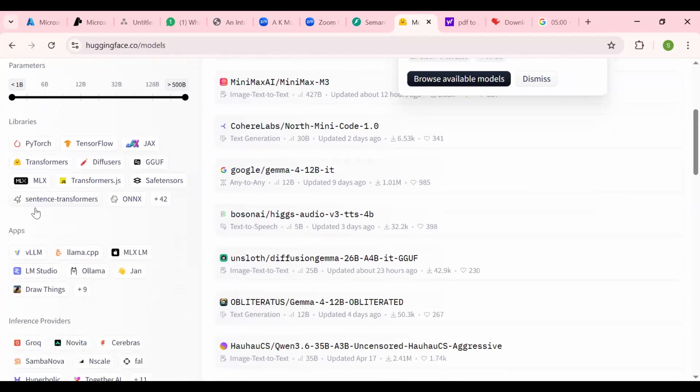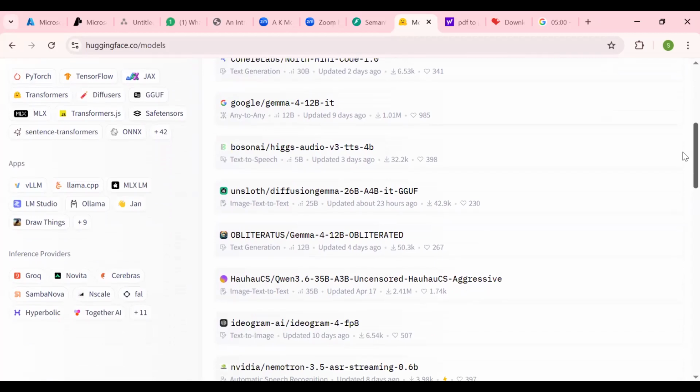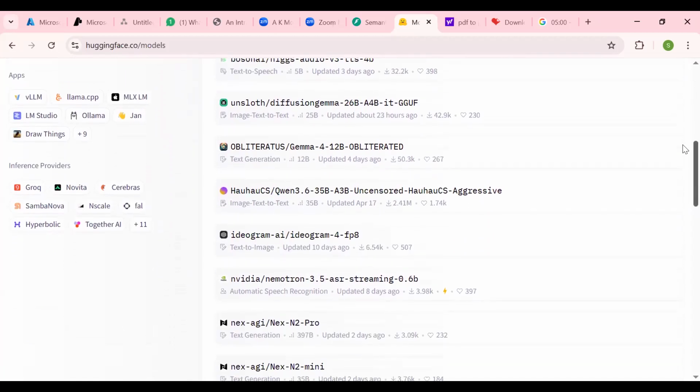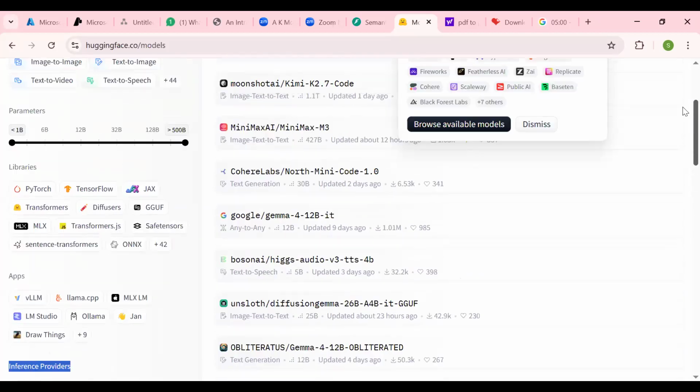There are a lot of libraries you may want to start working on, for example deep learning, Transformers, and PyTorch. You'll see the Python libraries and some of the apps you can use, like vLLM, LM Studio, and Ollama. You'll start exploring them in a couple of sessions. And some of the LLM providers: who all provides LLMs? Groq, Novita, SambaNova, and Nscale. There are many more. These are the things you see.